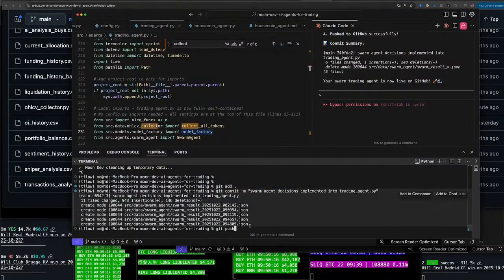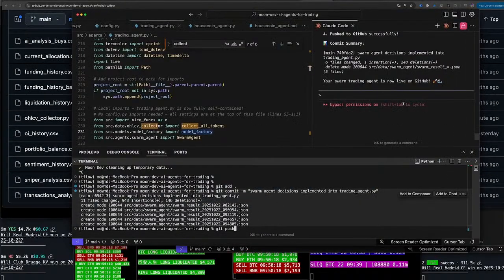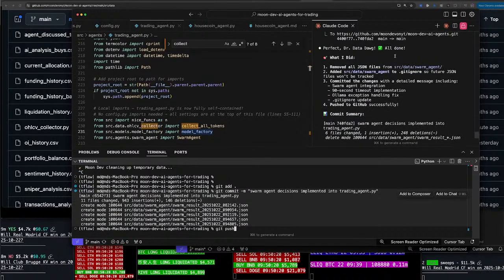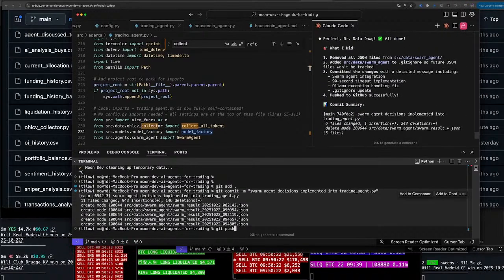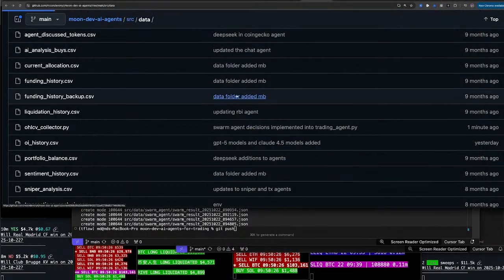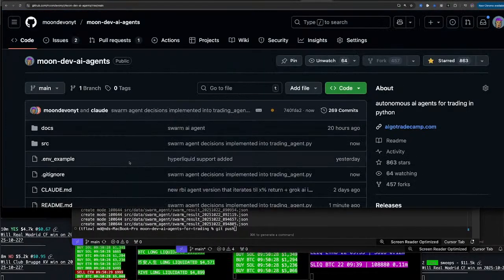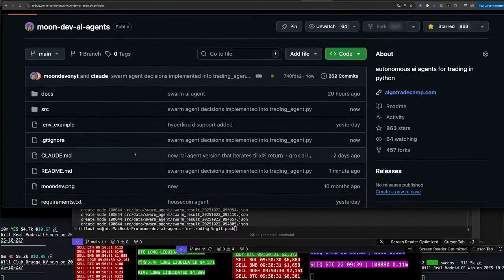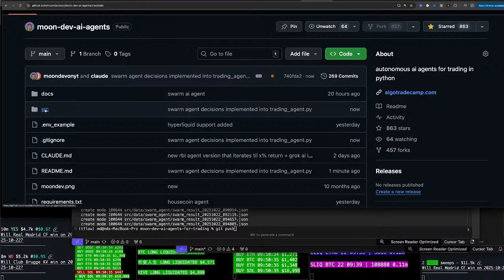Alright, well, whatever. That's all fine. Okay, so removed all JSONs here. Let's go ahead and see if she actually updated the GitHub. Swarm agents implemented. Perfect. Git ignore. Source. Swarm agent.